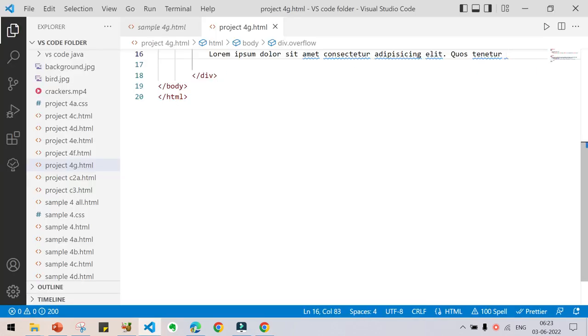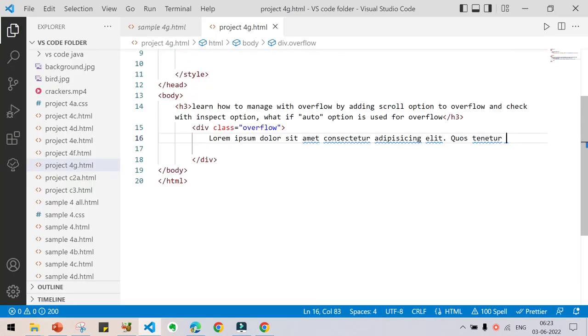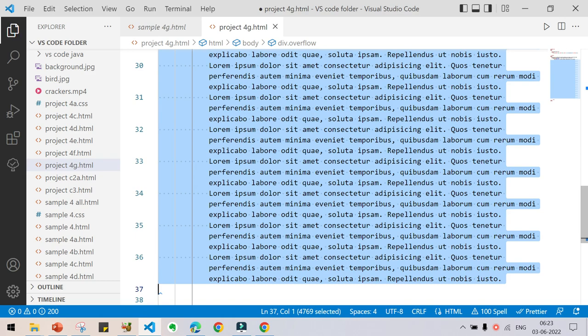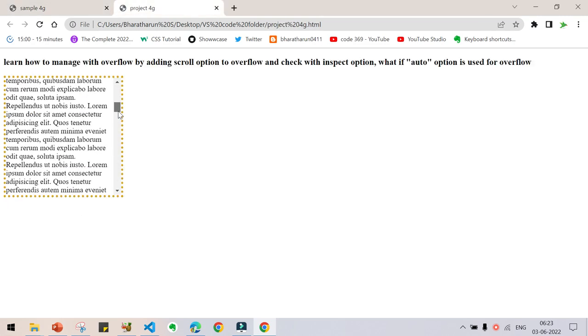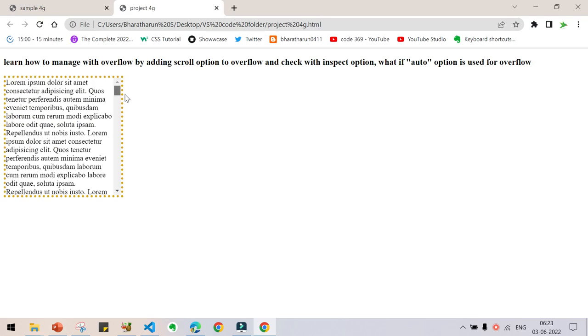But when you increase the amount, when you make it overflow, press Ctrl Z. All these things will come back again. Press Ctrl S. Press Ctrl R. The scroll bar is enabled. So when the text is overflowing, the auto option will enable the scroll bar, otherwise it will not. Now you have understood the difference between the scroll option and the auto option. The scroll option will enable the scroll bar always, but the auto option will enable the scroll bar only if the text is overflowing. That's the difference.